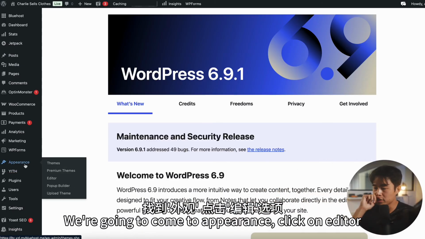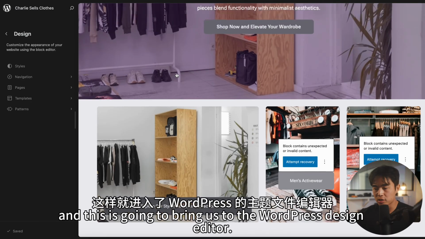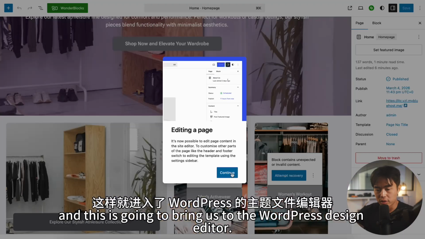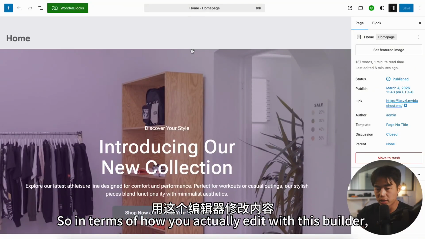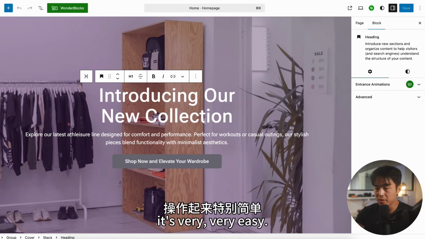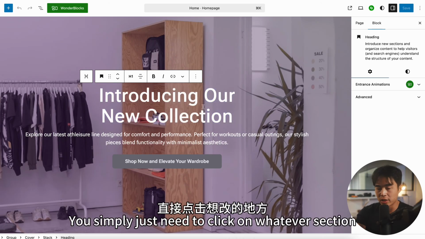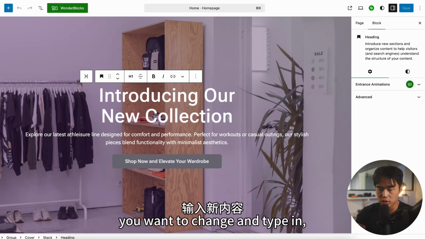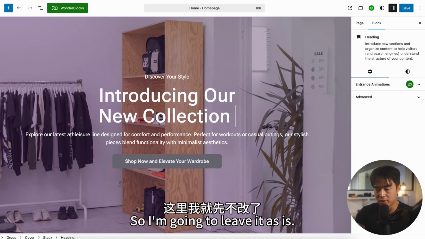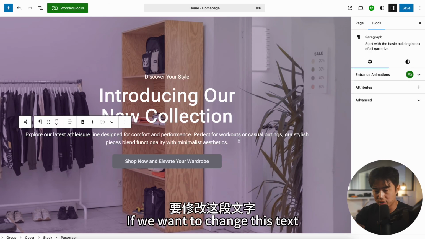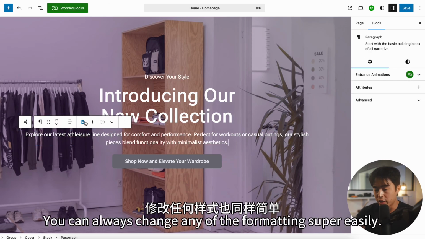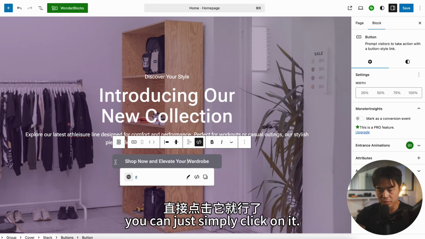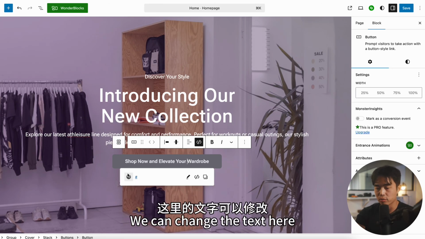We're going to come to appearance, click on editor, and this is going to bring us to the WordPress design editor. So in terms of how you actually edit with this builder, it's very, very easy. If you want to change any text, you simply just need to click on whatever section you want to change and type in, right? So I'm going to leave it as is. If we want to change this text, we can easily do that. You can always change any of the formatting super easily. If you want to change a button, you can just simply click on it. We can change the text here, where it goes to.